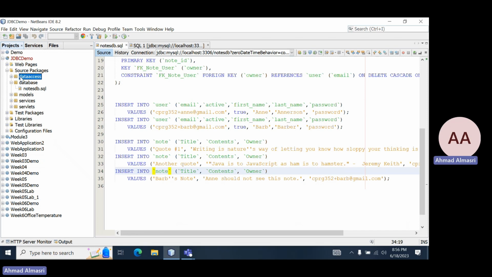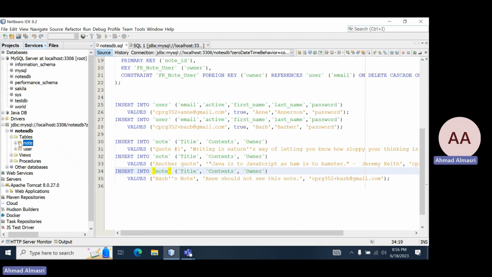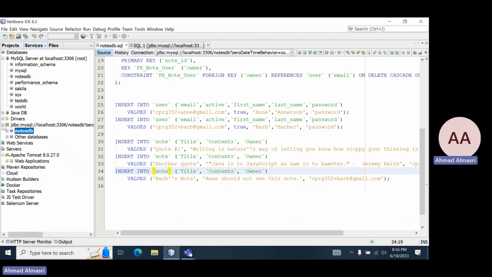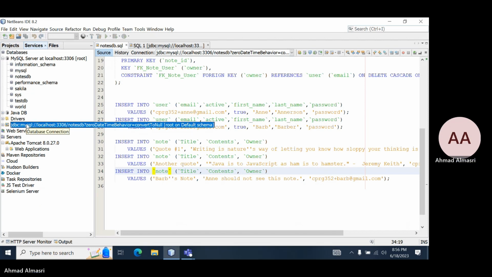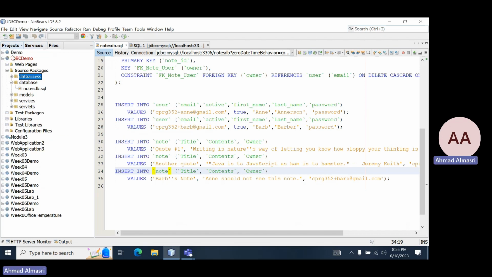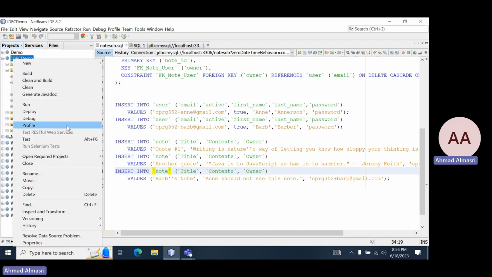Just go here to services. And as you can see now, I have a connection string, this one. Now, if I resolve the problem, we will have two connection strings, but that doesn't matter for us right now. Connection string is like a link to connect to the database.